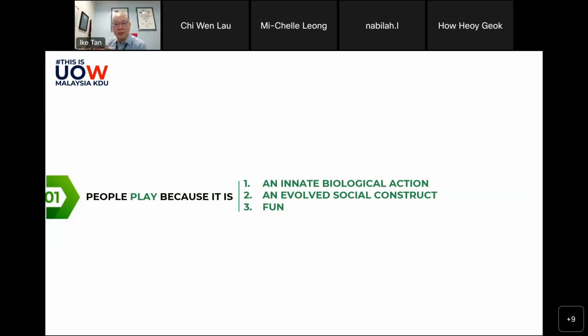So play needs to be internally motivated. At the same time, it's also an innate biological action. Some sorts of play may involve learning to work cooperatively with a group for survival, especially for animals. Animals may engage in sparring or chasing games to train and explore, to teach hand-eye coordination, the psychomotor aspect, but also to develop cognitive development as well.